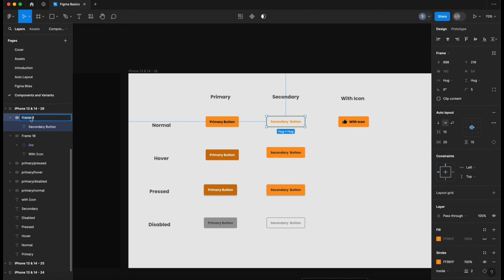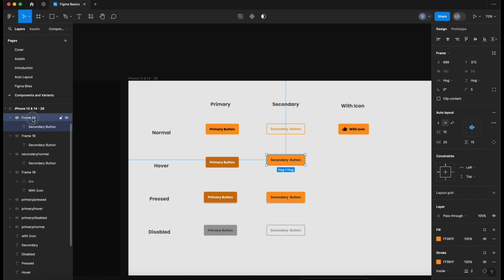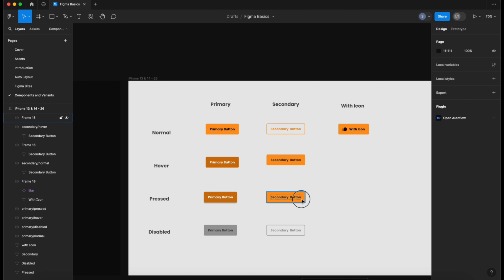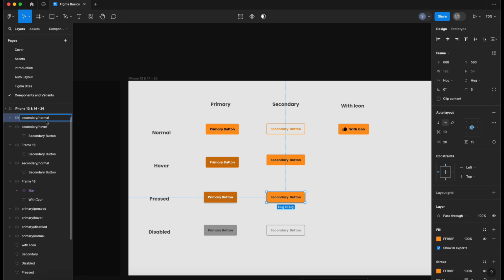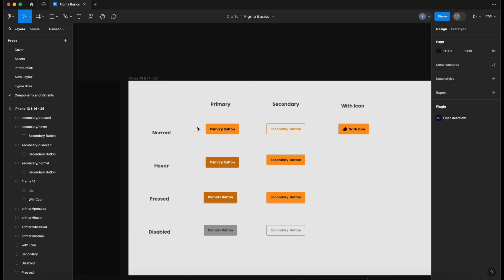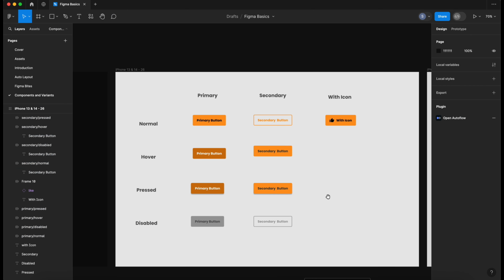We'll select the secondary button and change to secondary / normal. Copy this text, select the secondary button hover state and change to hover. Same for the pressed state, secondary / pressed, and same for disabled, secondary / disabled. Now we have changed every button name here. We will change this with icon also.